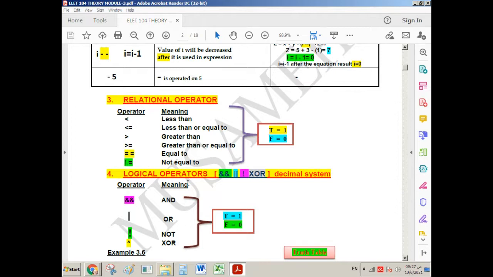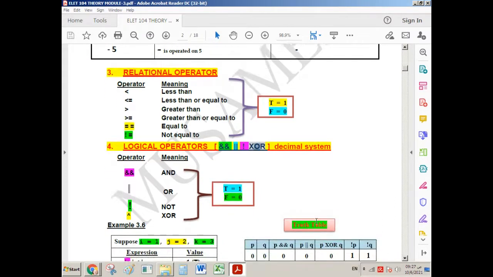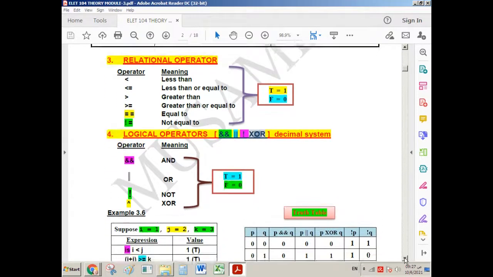Okay. In the logical operator, it is the same. The answer for these types of questions is always true or false. True we represent with 1, false we use 0. For the logical operator, we will use the AND, OR, NOT, and the XOR. And here, you have to remember the truth table.